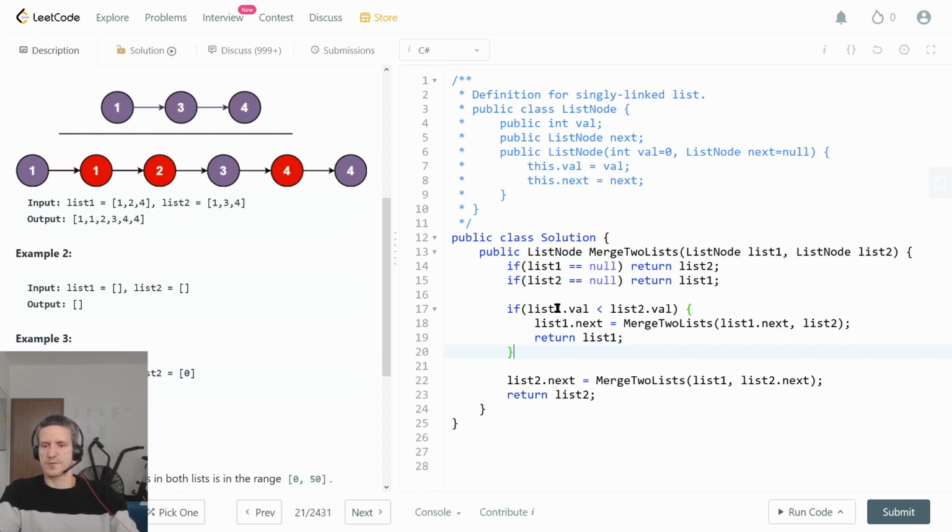Now, if this if does not equal true, then we don't return here, but we continue with the exact same thing that we do on line 19, except that this time we consider list 2 as what we return here, right? So we return list 2, but not before we set its next property to the next call in line for our recursive algorithm, which is what's left of list 1 plus the next list node in the list 2 linked list.